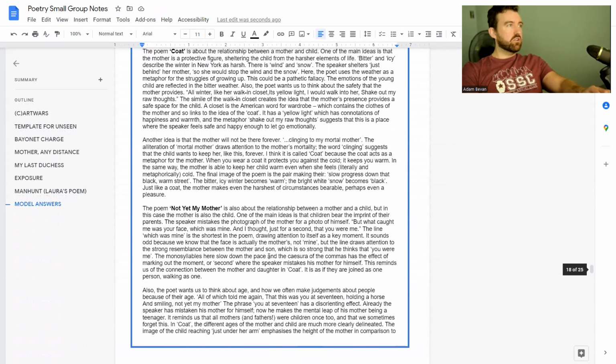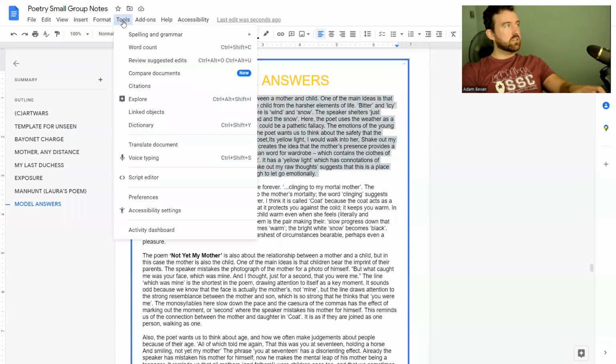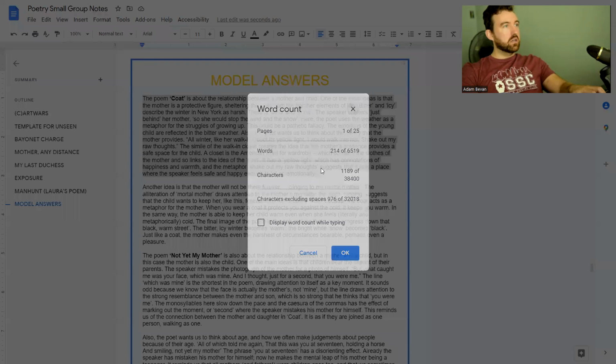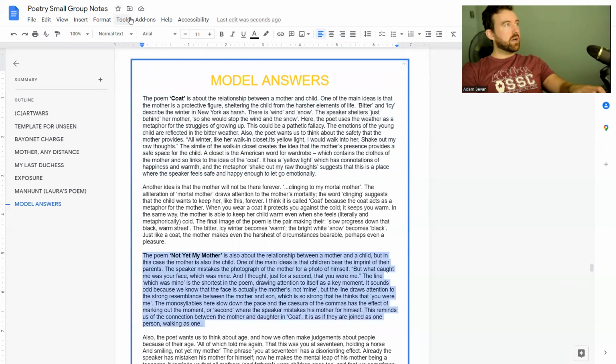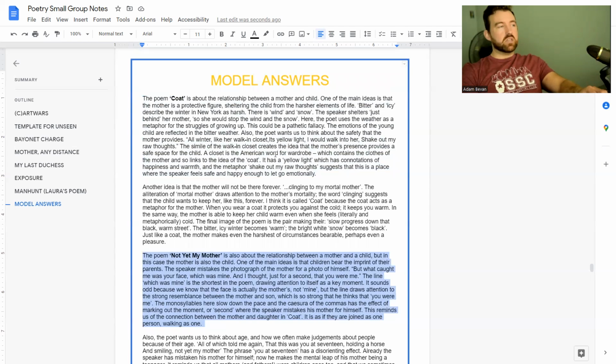So this is a real model of what you should be trying to do for your unseen. Even if you're doing a shorter unseen, you would maybe do one paragraph on Coat and one paragraph on Not Yet My Mother. So if we compare that, let's see how many words that would be. If you just did these two paragraphs, it'd be about 400 words, which is spot on for what you should be doing for your smaller unseen.